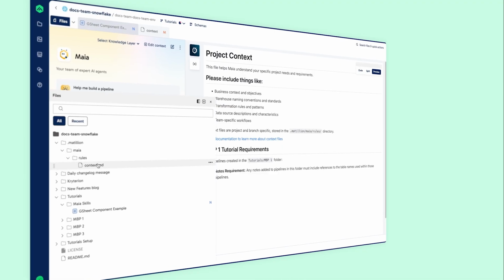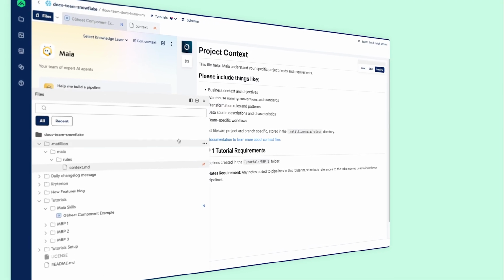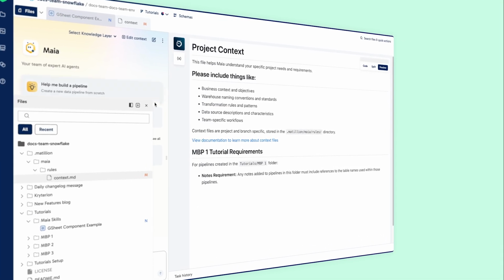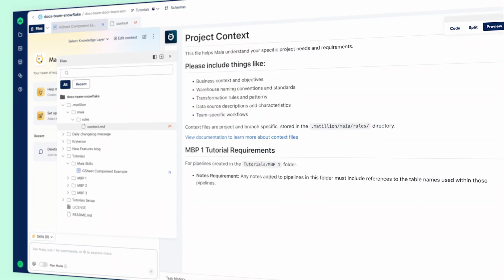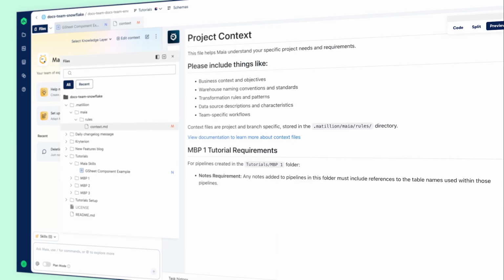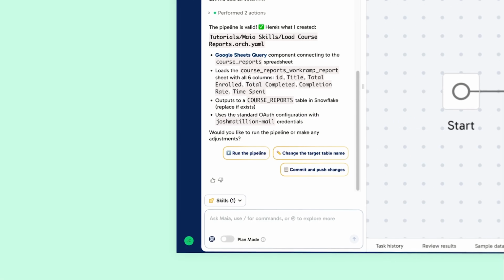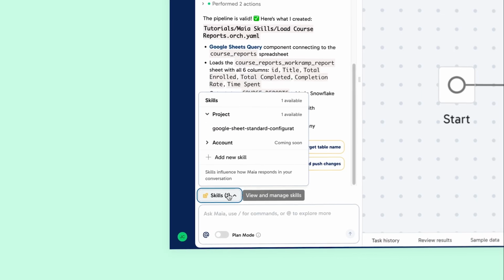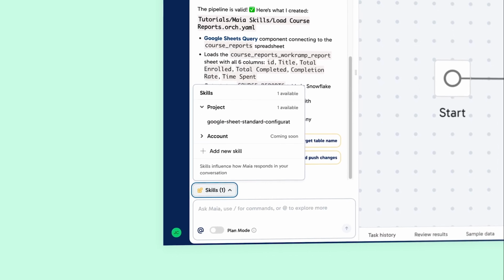You may be familiar with context files and asking yourself what's the difference between skills and context files. The answer is that context files are always considered by Maia during every single one of its responses, while skills are used by Maia only when it interprets them as relevant to the prompt.